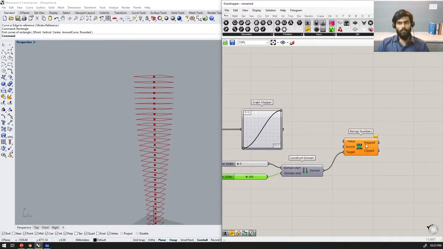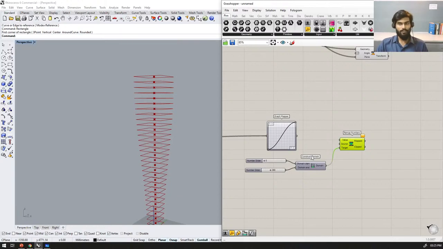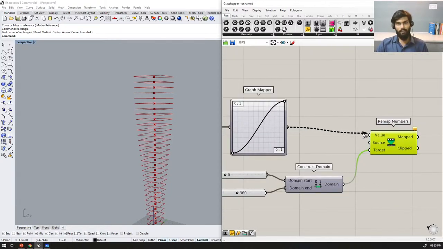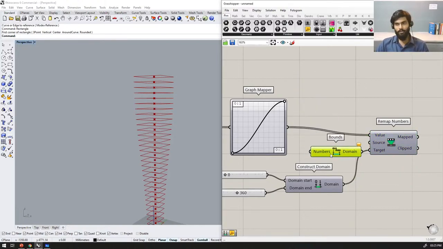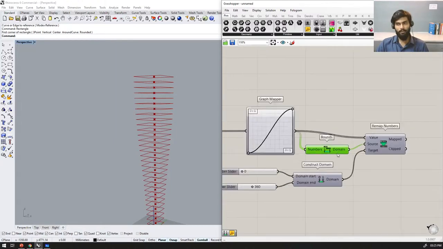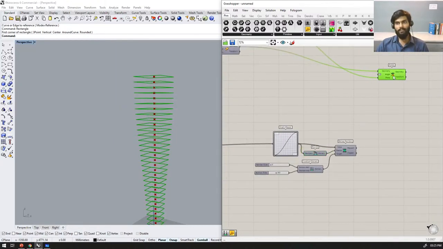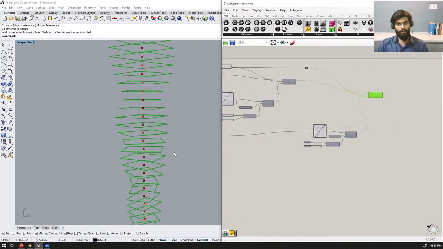Okay, so now the numbers that are coming out of graph mapper will be remapped between 0 to 360. I'll connect this graph mapper here, and in source I'll connect bounds, because graph remap numbers wants to know the minimum and maximum that is coming out of this graph mapper. And if I connect this mapped value in angle here, have a look at what happens.